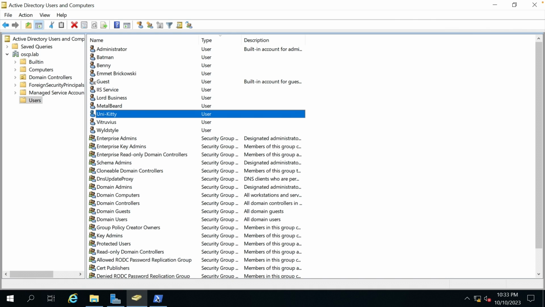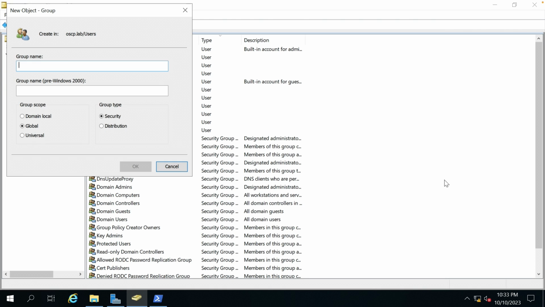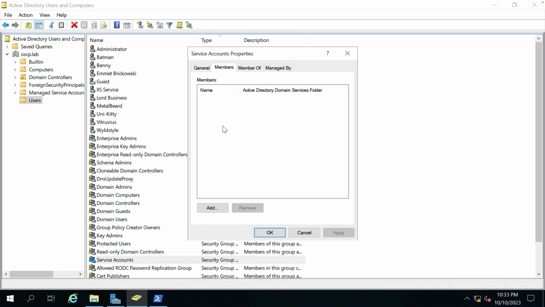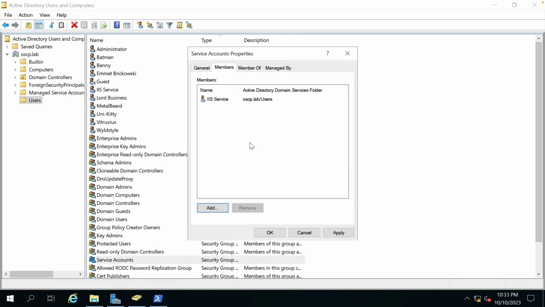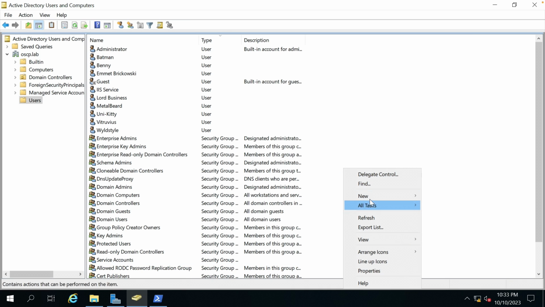And we can do that by, well, first of all, let's organize this actually. So let's go ahead and do new group. Call one of these service accounts because those definitely exist quite a bit in production. Members, add SVC IIS, check name, it does exist. Okay, so we've added IIS as a service account group member.